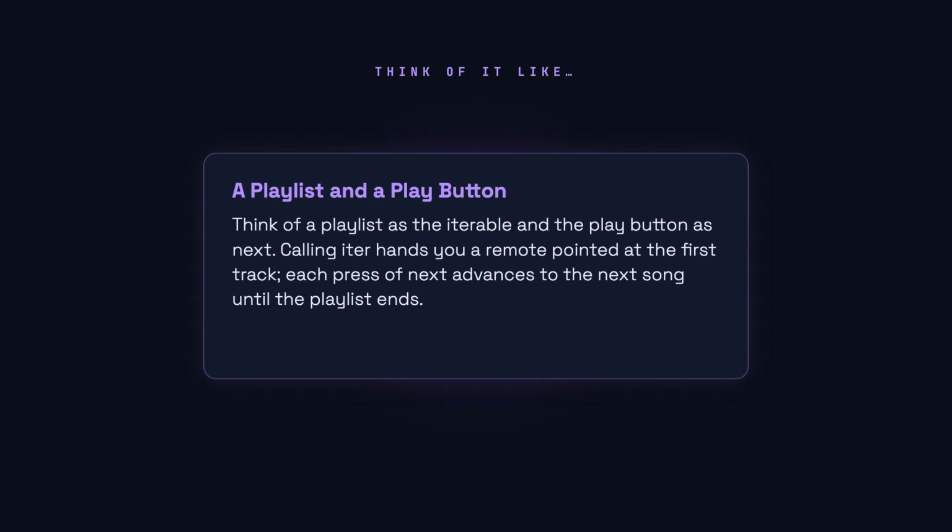Imagine a music playlist. The playlist is the iterable. Calling iter gives you a remote control. Every time you press next you hear one more song. And when the playlist is over, you get a StopIteration signal.